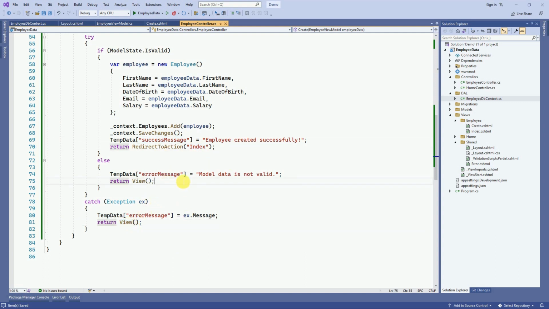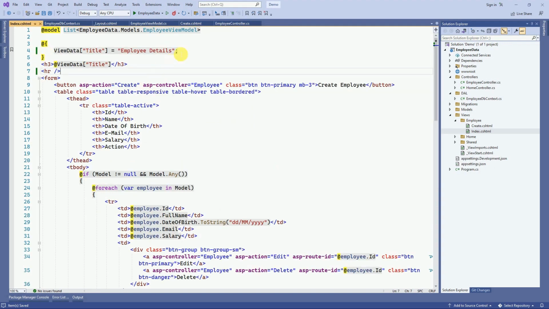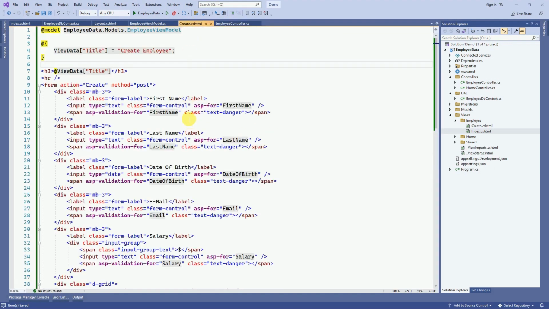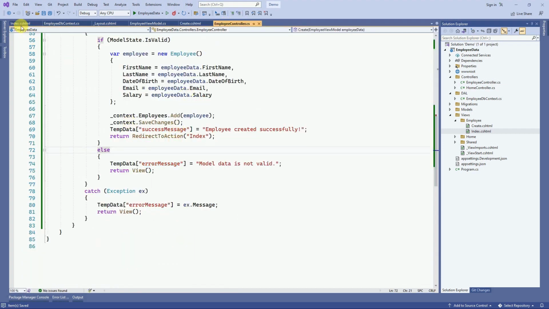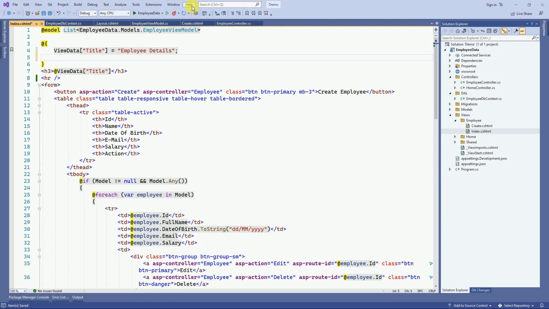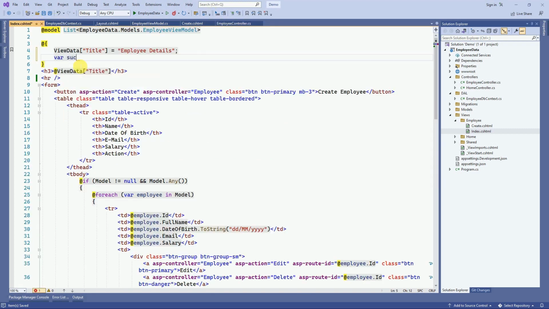For that we will create one bootstrap model. Whenever there is a success message, this we have to display inside our index view, and if there is any error, we are going to display in the create view. For that we have to create one model alert for index. So I am going to read that temp data which is passing from the controller success message. Here we are going to read success message first.